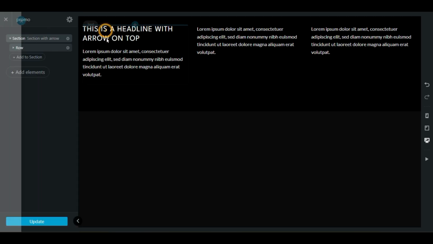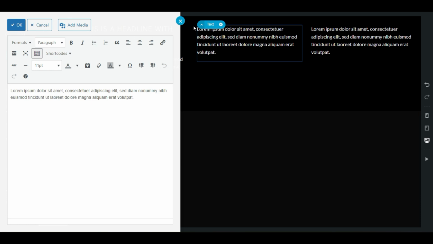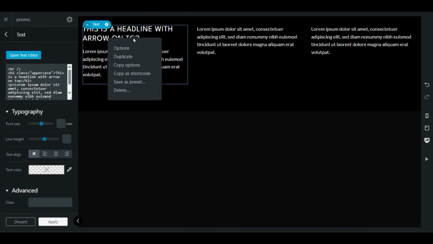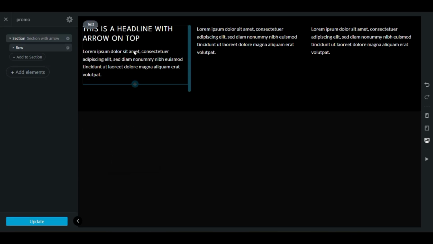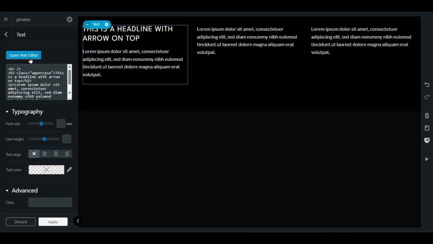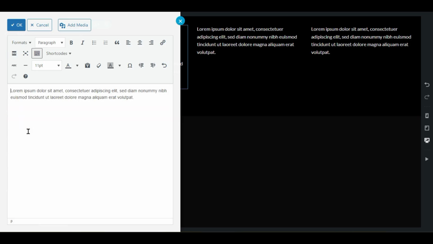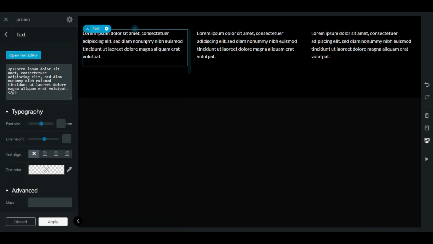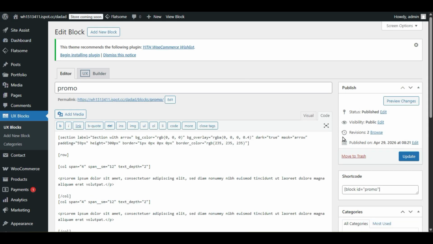Yeah, here. Now let me change it. Let me copy it. You can duplicate. Okay, for example, I have designed this element. Let's apply update. Now I will go back. Now I have designed this element.